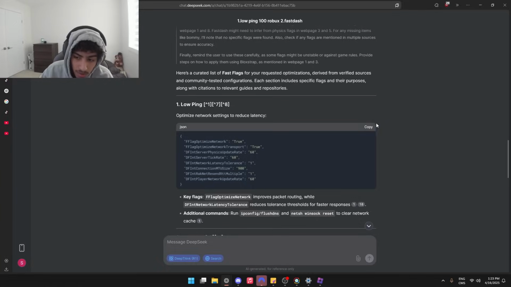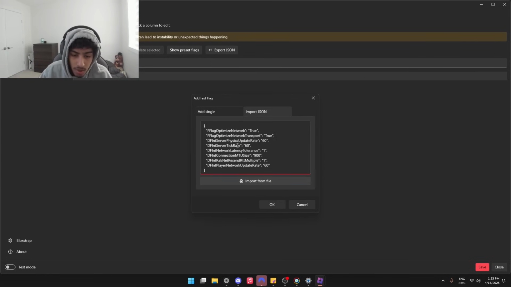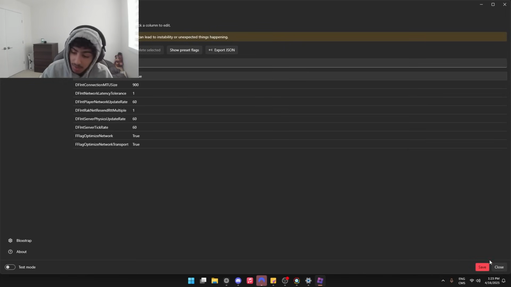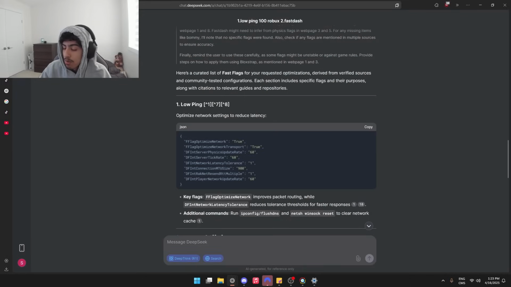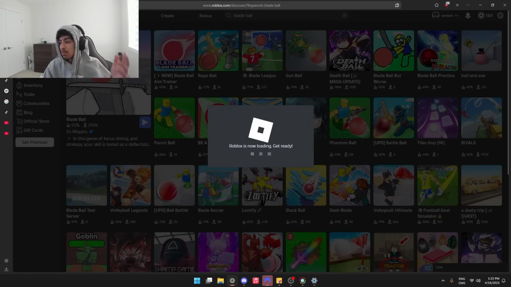Let's switch. All right, so I've copied the FastFlags. Boom, go to Bloxstrap, went to add new, import JSON, click OK. Boom, got all these FastFlags in. FFlagOptimizeNetwork, that's really intriguing. So we know before that my ping was in the 110 to 100 range, and we're about to go back into Blade Ball and see what it is now. Let's take a look at that.